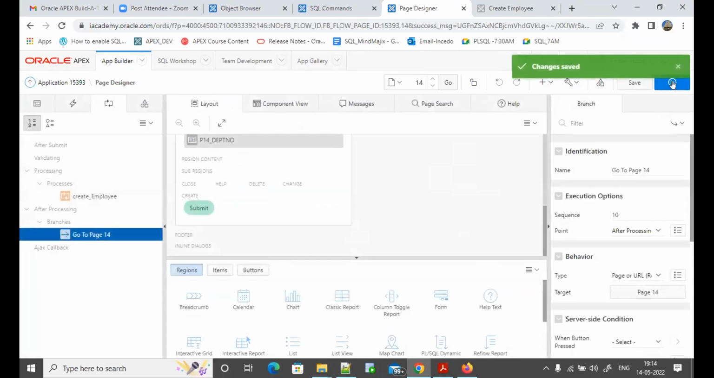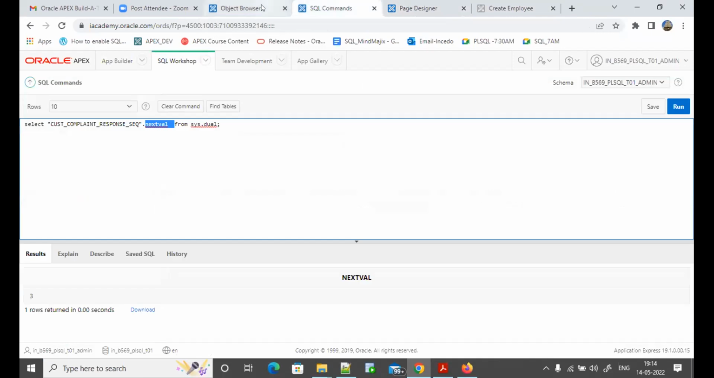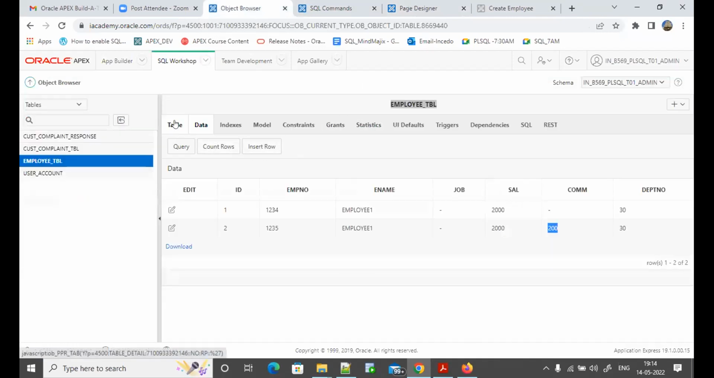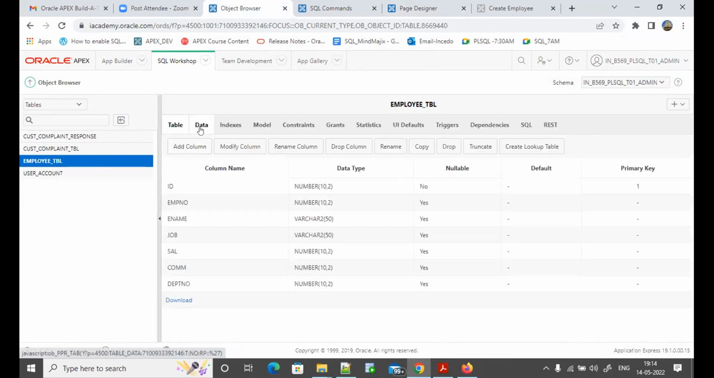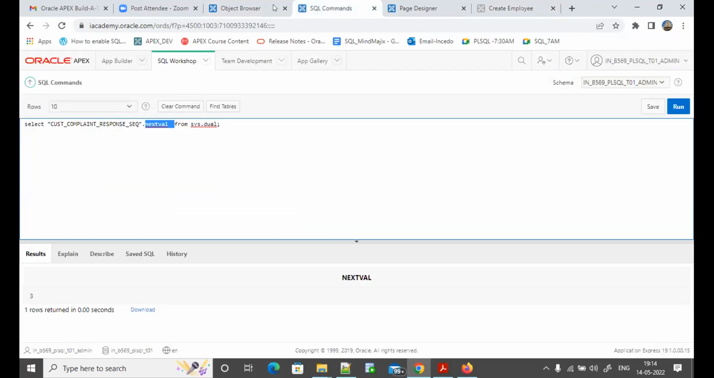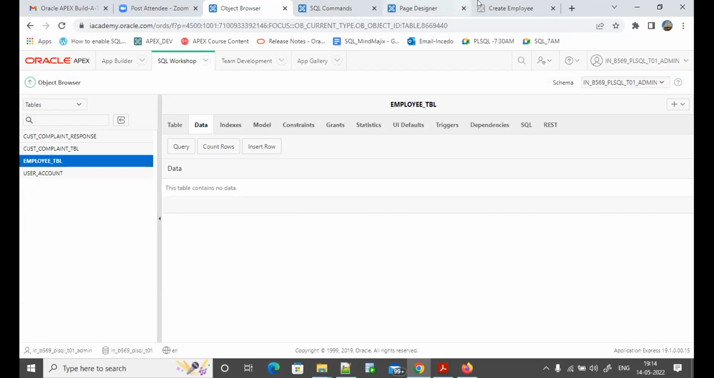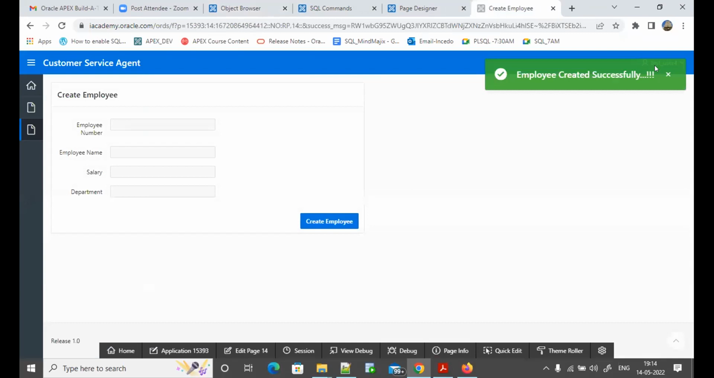Now let me refresh my page. Let me clear the data in this and then try to create new data for you. Truncate this. Now the data got vanished. Now I'm creating this employee 1 with department 30. So the commission for this employee should be 200. Let me click on create. Employee created successfully, data got cleared.